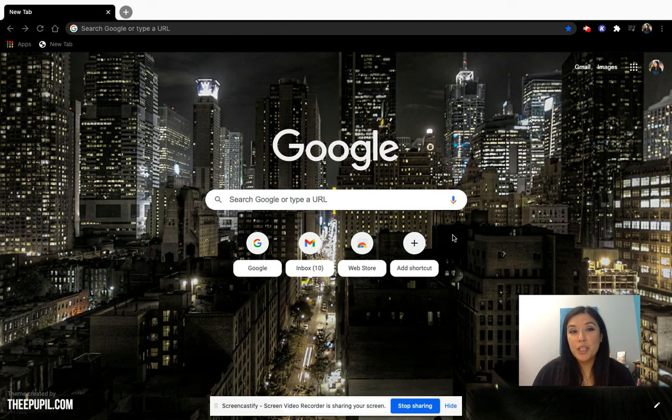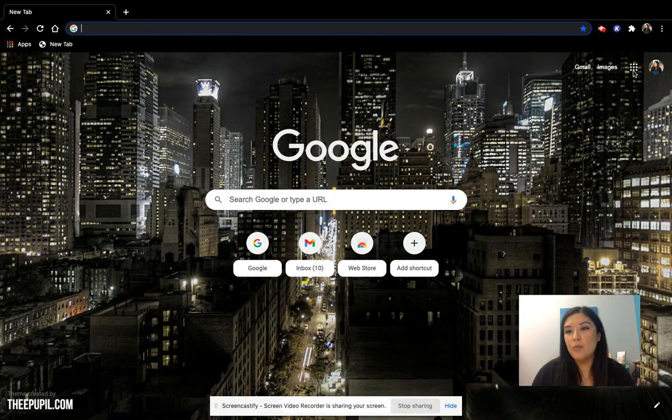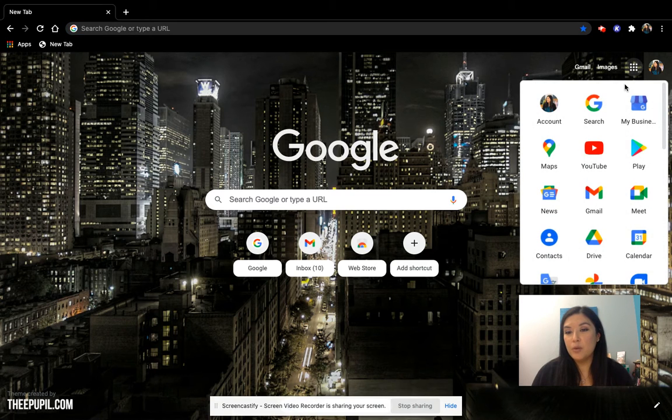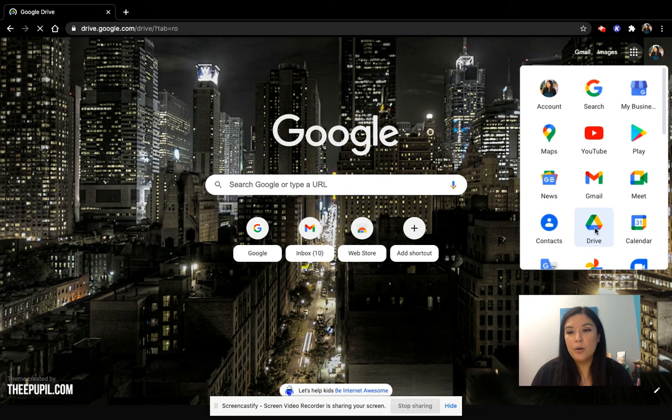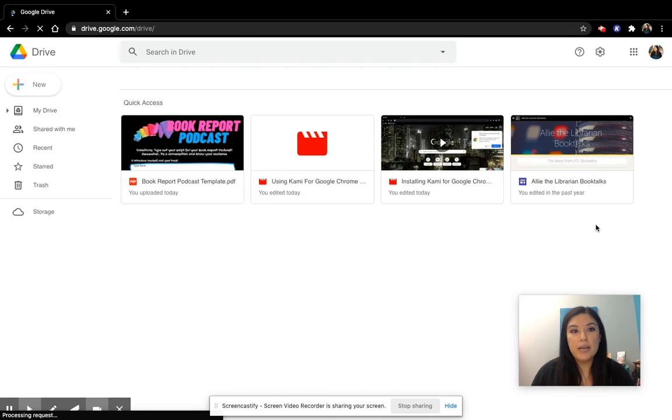So today I'm going to show you how to open up a PDF directly from your Google Drive and modify it with Cami. On the upper right hand corner, you have this waffle that will open up a menu of Google Apps if you click on it. And I'm going to select my Google Drive. So here we go. It should open up momentarily.